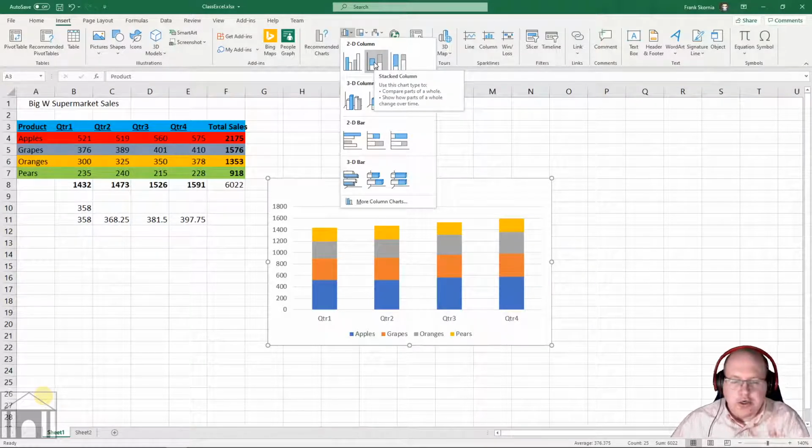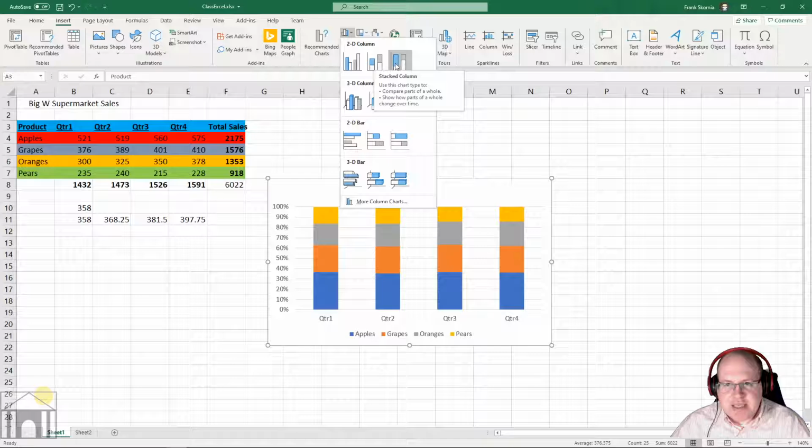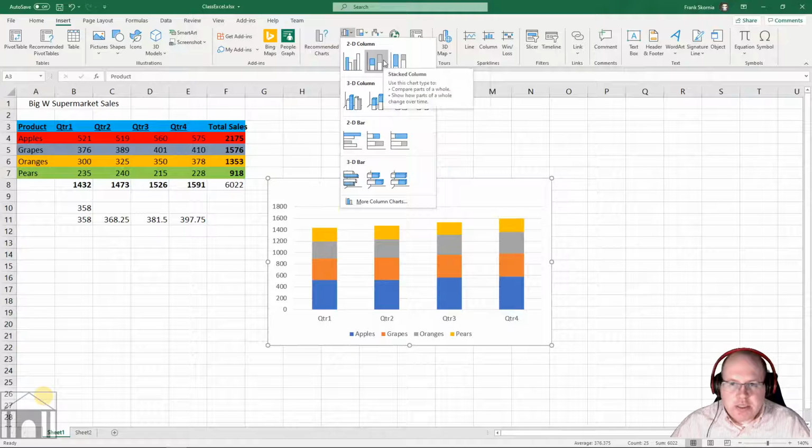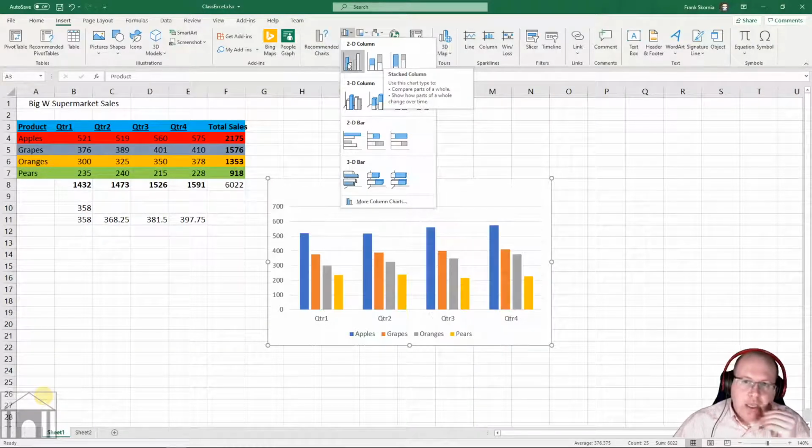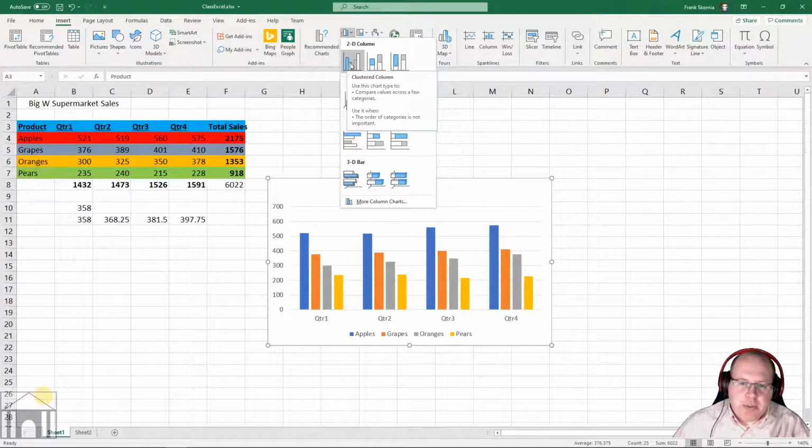If I go over here, again we have a comparison of the different fruits per quarter, kind of stacked up to each other. And these both work about the same. One of them does it in percentages, and one of them does it in the actual specific numbers. We're just going to do the 2D column here.